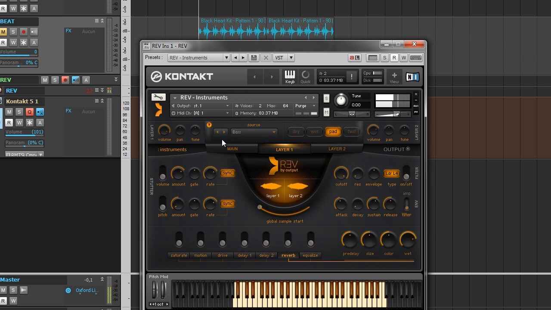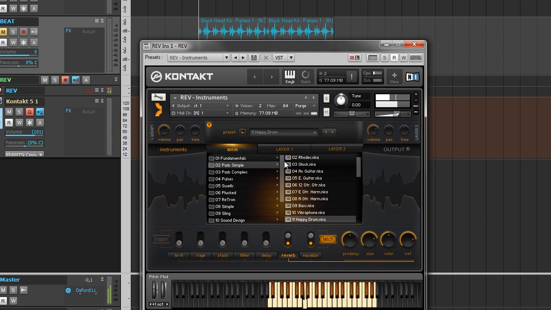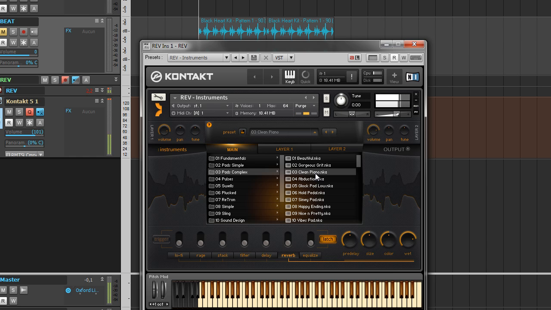Okay, let me try another thing. Vibraphone. Happy drum. We're on the pads, right? So don't trip. It sounds like pads. This is pads. Okay. Pads more complex. Clean piano.